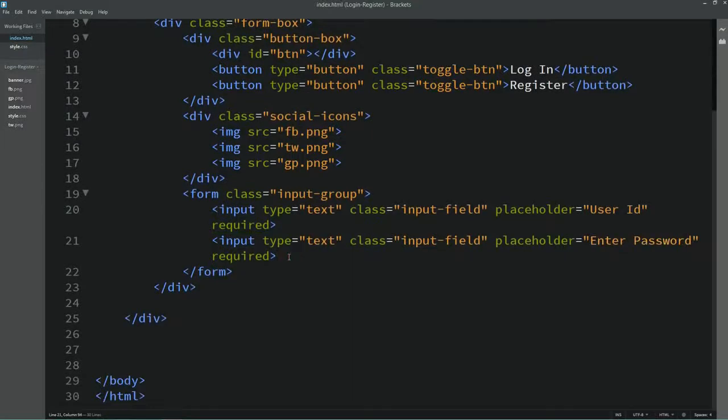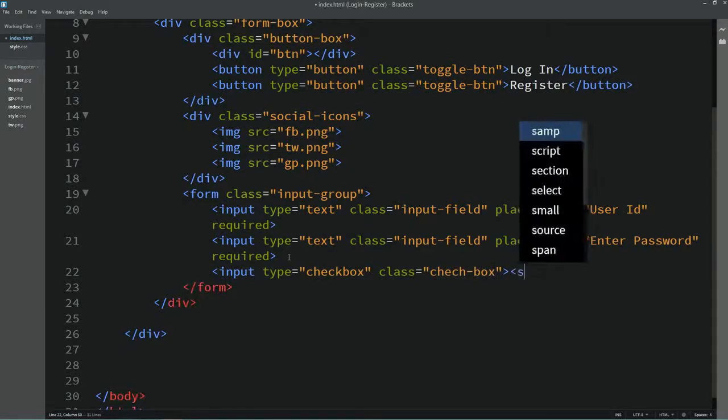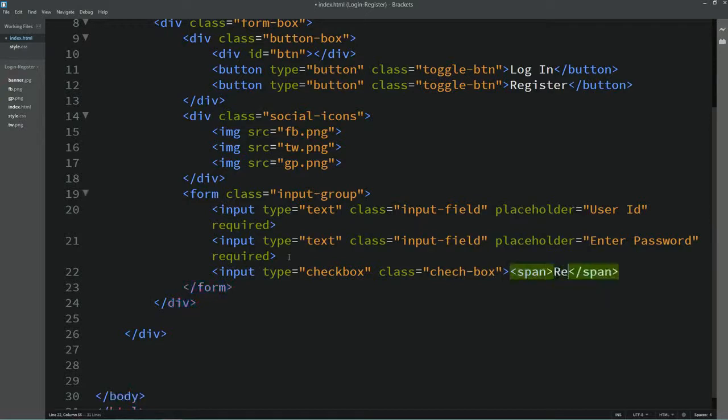Now we'll add one more input field. Type is checkbox and class name is checkbox. Then we'll write text in span. So I'm writing remember password.